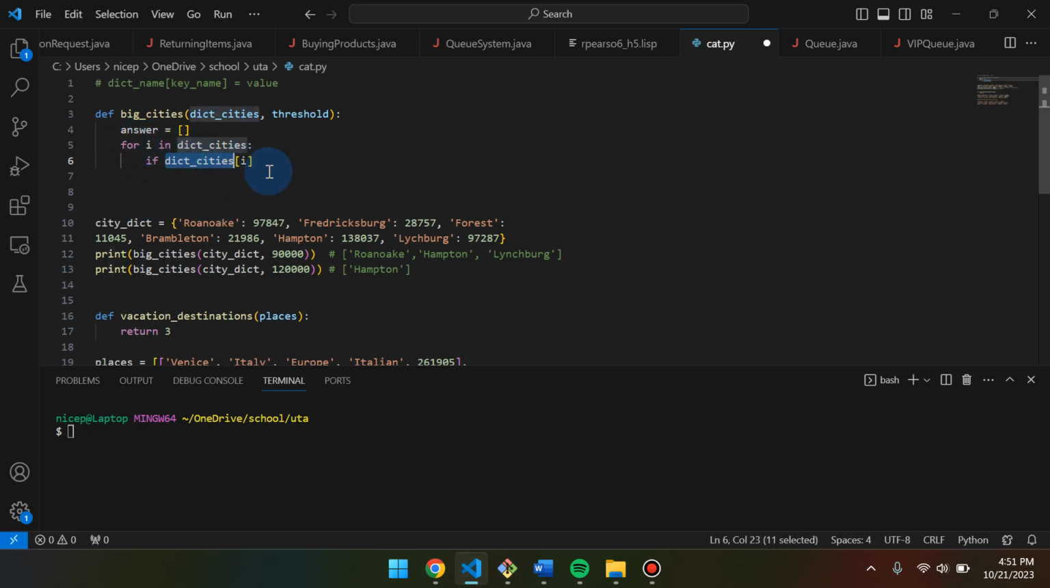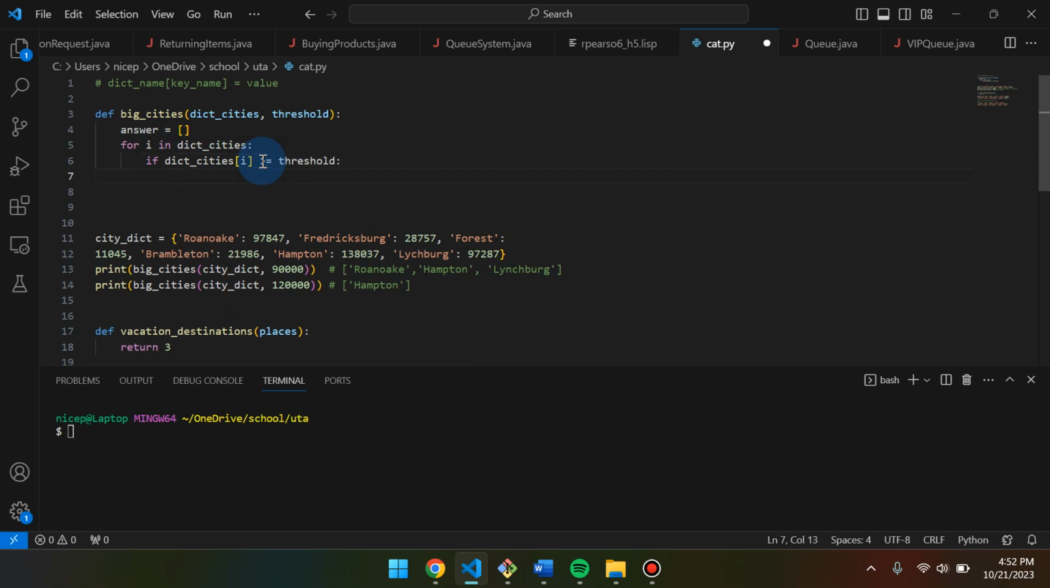So in this case, the first iteration, i is Roanoke. So it would say dict cities at Roanoke, which would unlock this value here. So that would simplify down just to 97,847. Is that greater than or equal to the threshold? Then what are we going to do? We're going to append it to our answer list.